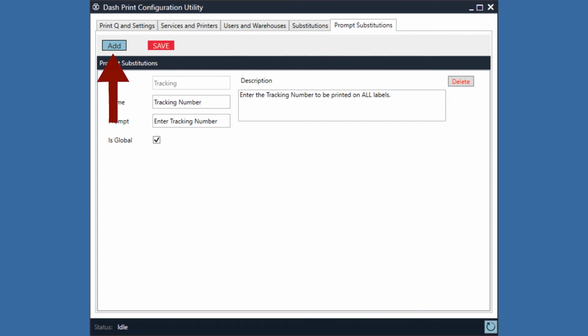Click the Add button to start a new keyboard prompt. The ID field will be the substitution that is used in the label design file. Do not include the $ like you would in the label design file, and keep the ID as simple as possible, and do not include spaces between words. Use an underscore if more than one word is required.